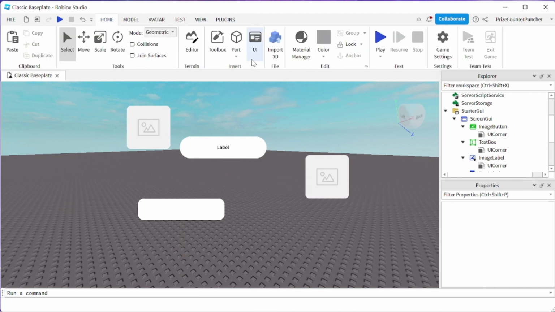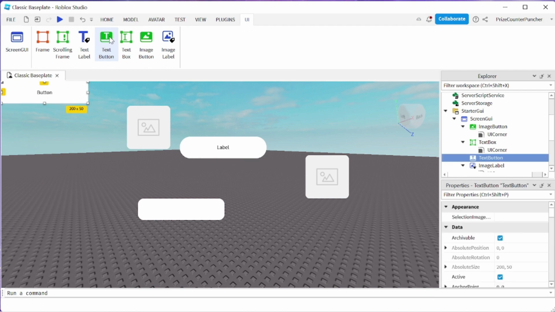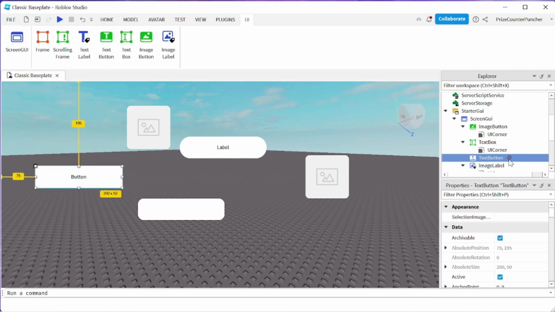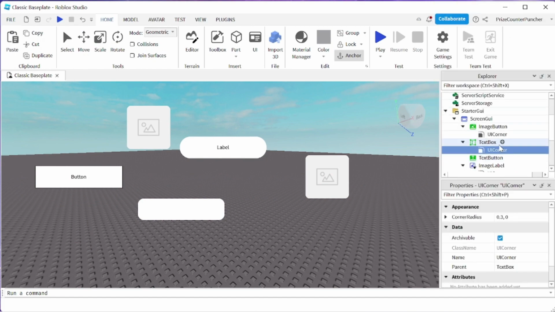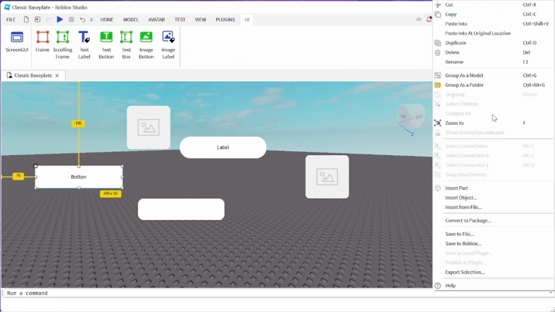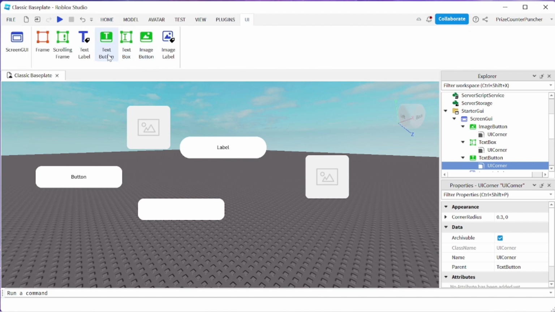Let's see what else we have. Go back to the UI menu. So we did the text box. The text button should be the same. Bring it over here. I'm going to copy the UICorner from the text box into my text button. And there it is. Do we have anything else? Text button, text label, we did already.